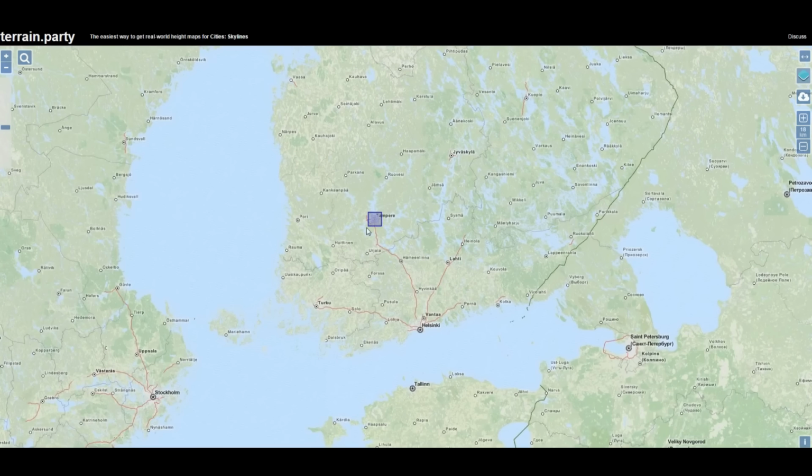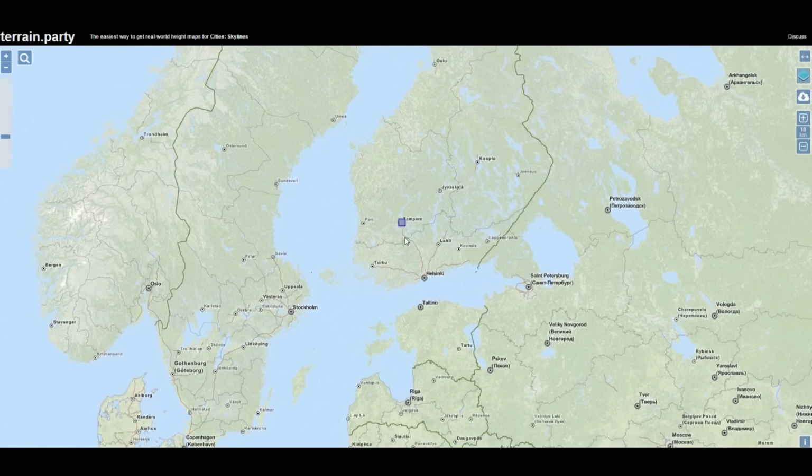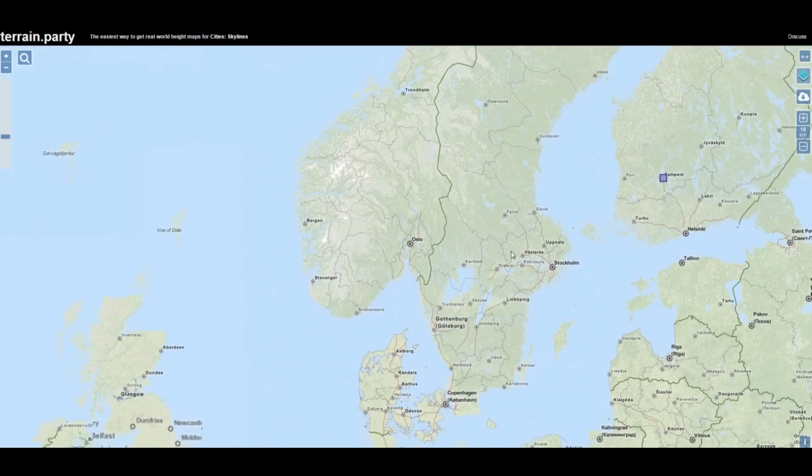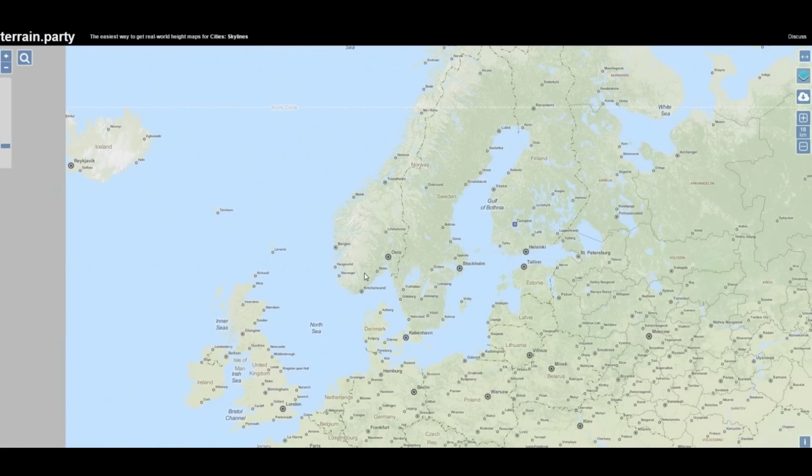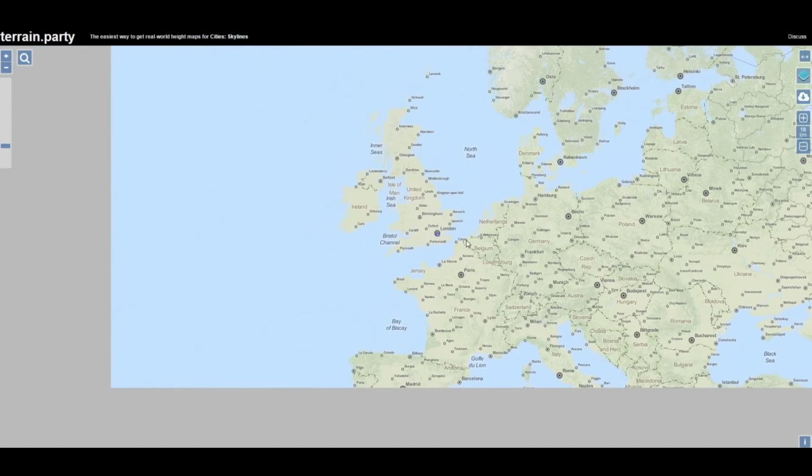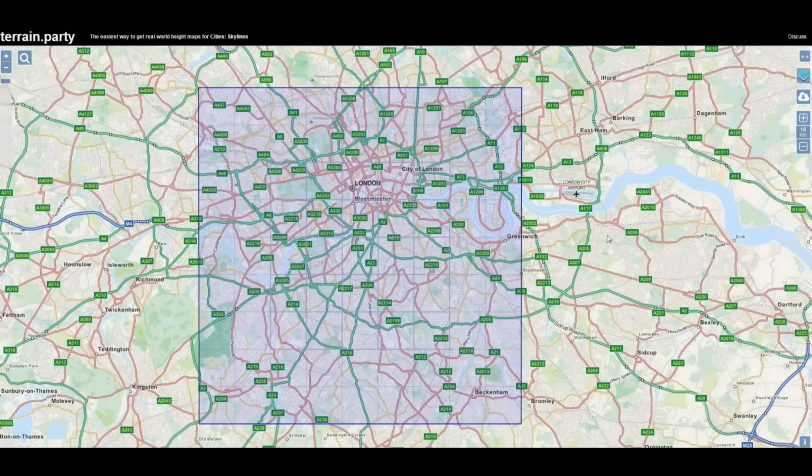We're going to move this. You can see this little square. This is the area that you're going to import, and we're going to move that. Now, here's Sweden and Denmark, and over here is the UK. So what we're going to do is just drag this little area down to London, and then we'll zoom into London. So this is the area that we want. Here is central London. Here is the curve of the river that goes around the Isle of Dogs.